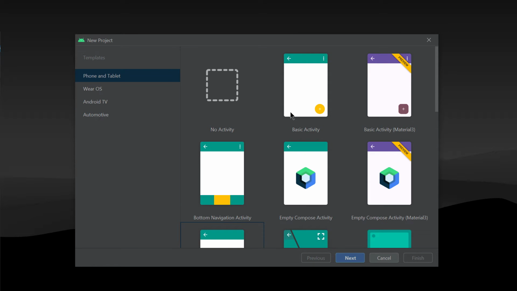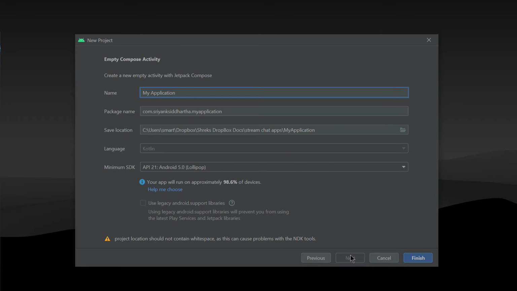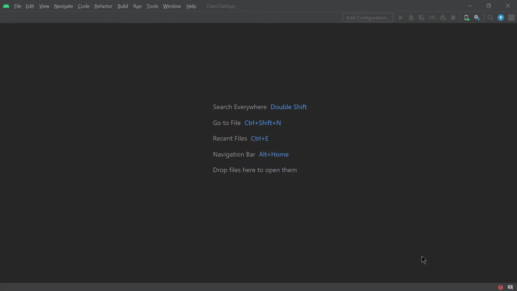Okay, so let's start by creating our empty compose activity. So go to Android Studio and select empty compose activity. Click on next, and I will name this application as own chat app. So as per your wish, you can name the application whatever you want to, right? So just replace this application name by your desired name. This is my package name, which is unique. Select Lollipop as the minimum SDK and click on finish.